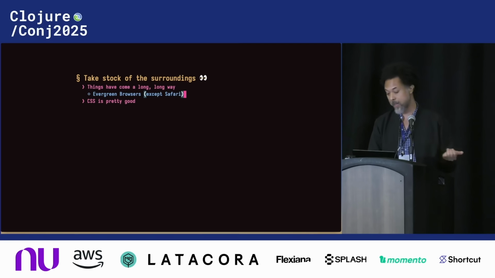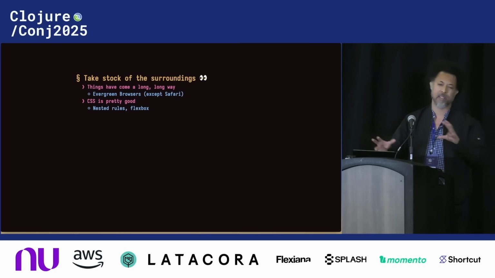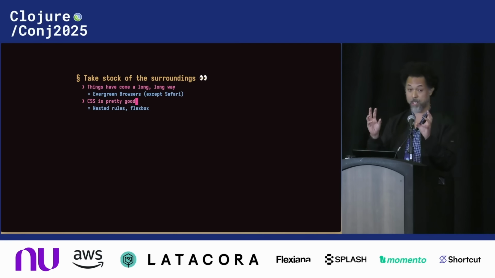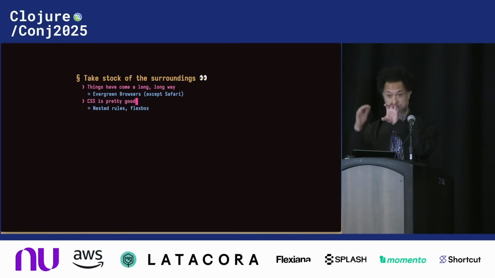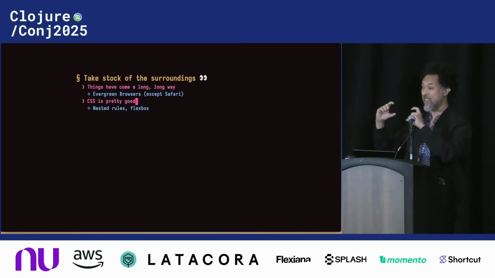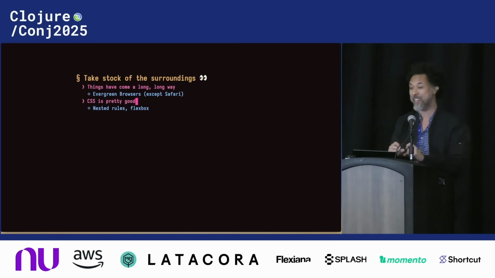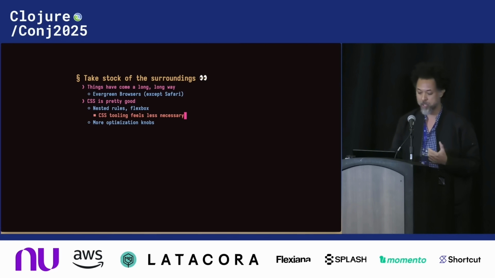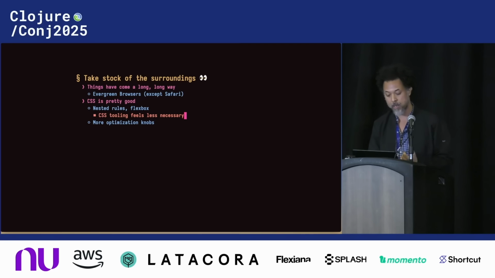CSS is actually not that bad. Now, we have nested rules. All these things that people were using, like Sass and Less and so on, CSS itself has incorporated a lot of those ideas into its syntax. Flexbox works really great. Finally, you don't have to use a table to do center vertical alignment. You'll see I have a center vertical align button on my demo, and I didn't need a table for that. CSS tooling just feels generally less necessary. It's not like you don't have to use it, but again, the standard is very good.